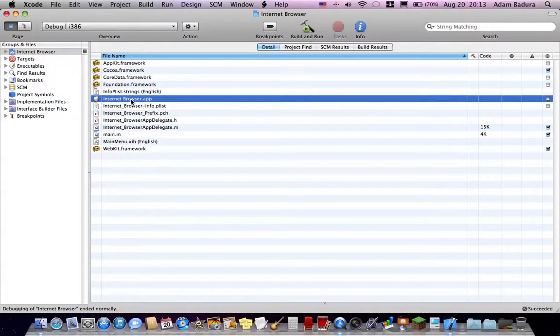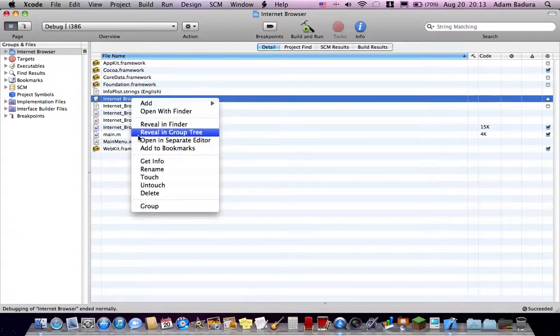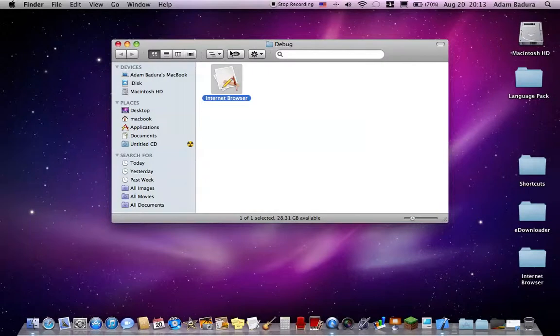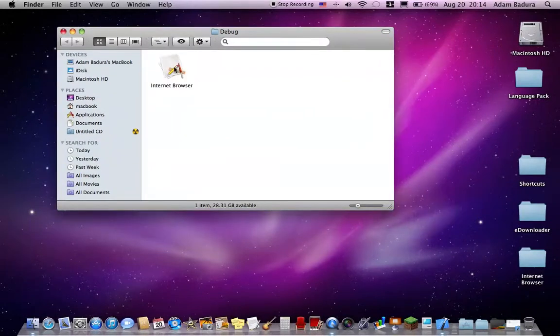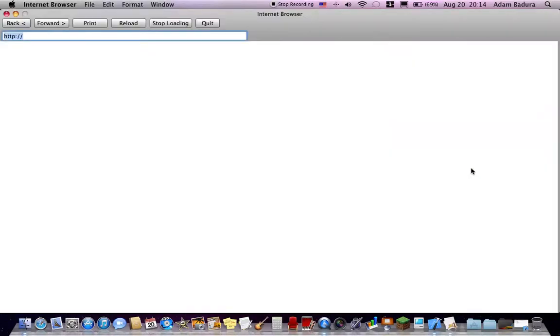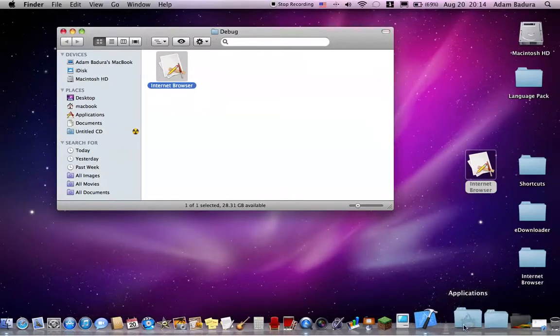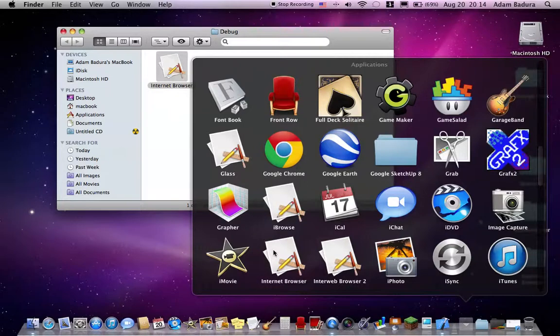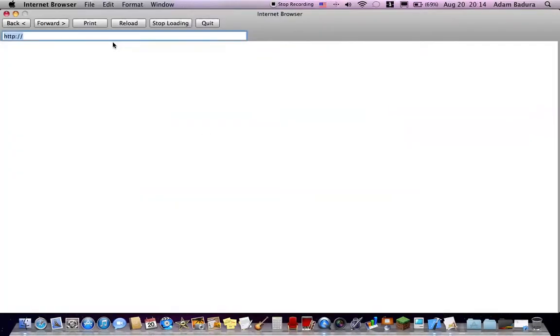So now what we're going to do, to actually find your application, right-click Internet Browser, or whatever you named it, .app, and reveal in Finder. Now I'm going to minimize this. Here's your Internet Browser application. Now do Command-C to copy it and paste it wherever you'd like. Now if you double-click it, it actually works. So if I drag and drop it into my applications, and there it is, Internet Browser, here you go.